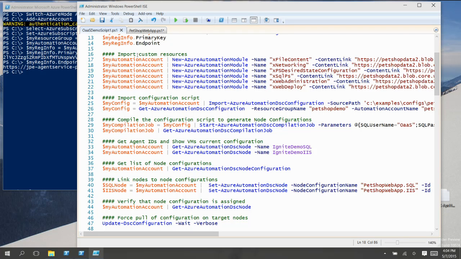So what I'm going to do here is the next step, I would import all of the resources that I'm going to use. So my configuration has a bunch of custom resources. So I would import them in here. That takes a few minutes because they're packages and they have to be copied from a link. So I'm going to skip that. I've already actually done that. But the next thing I'm going to do is I'm going to import my configuration. And what that's going to do is basically take the configuration that I have over here and import it into Azure Automation. It's going to import it as a PS1. And then my next step will be to actually compile that thing.